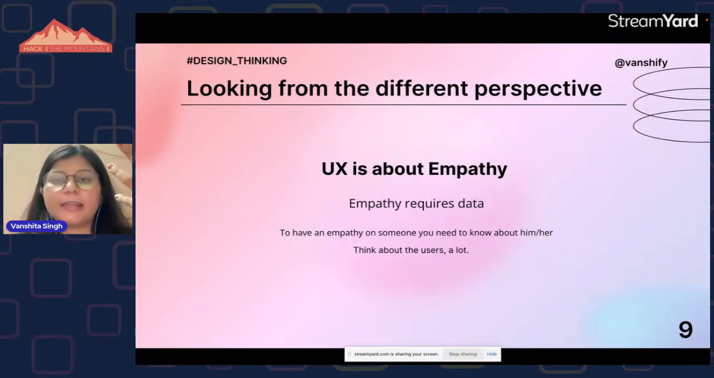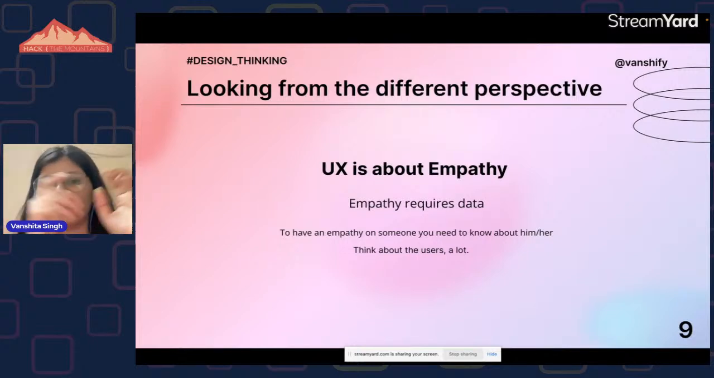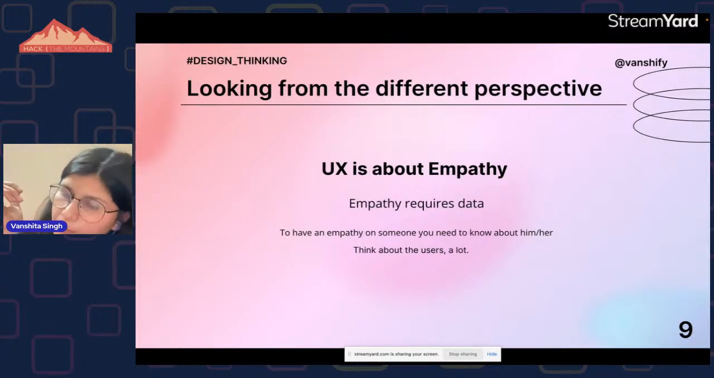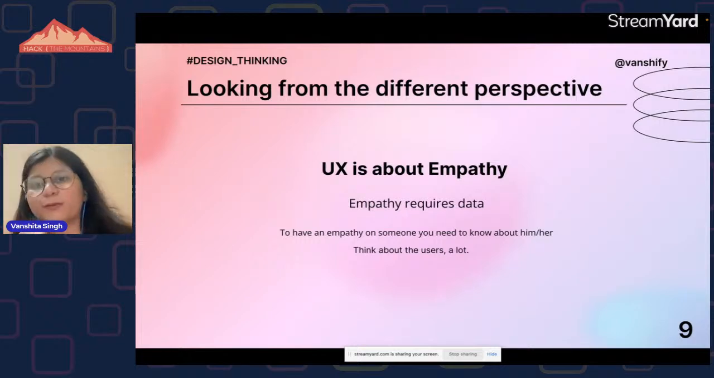To have empathy for someone, you need to know about him or her. Think about the users a lot. You have to study, and empathy requires data. You have to study the user. You don't have to study just one type of user. If you're building a product, you have to study every type of user.